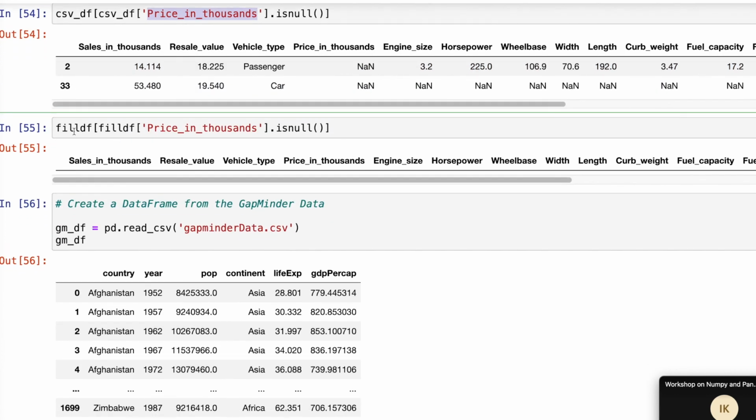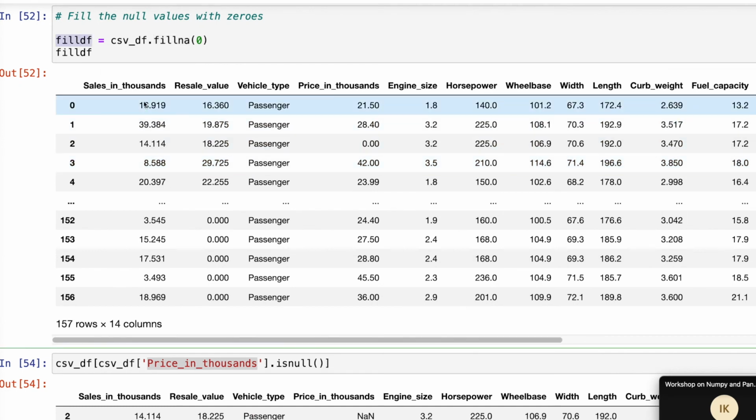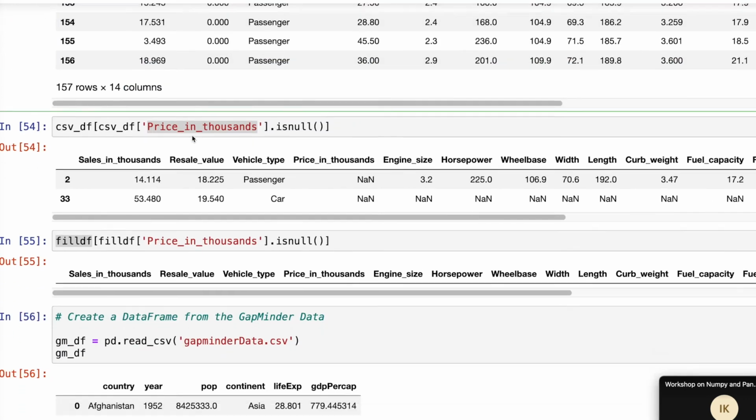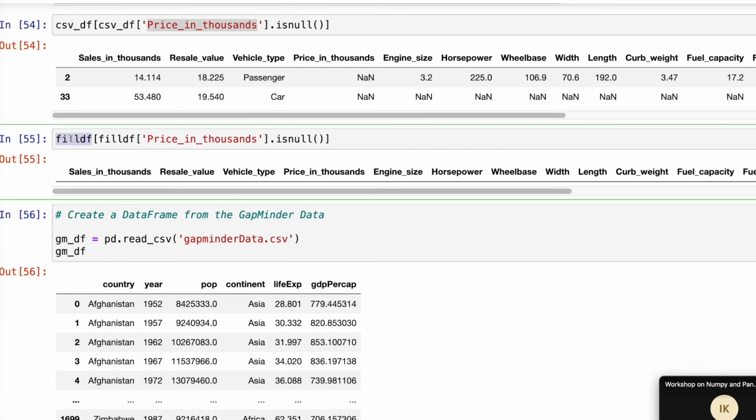Then I'm checking the new data frame I created with the fillna function. I'm doing the same thing, but with the filldf data frame, where the null values are filled with zeros, and it is not returning any rows. That means the fillna has been successful. Both of these rows in the price in thousands column are filled with zeros.